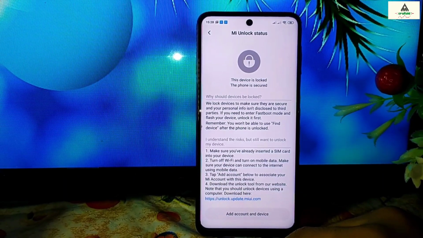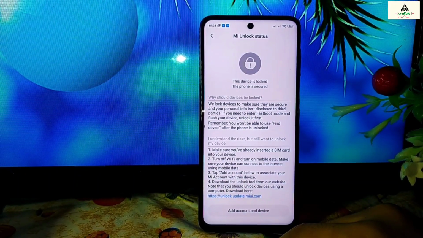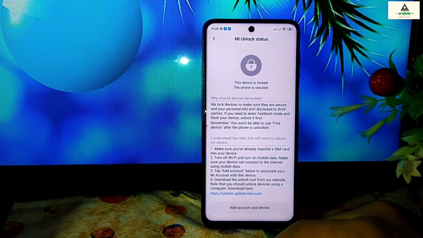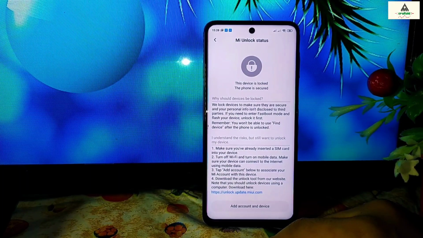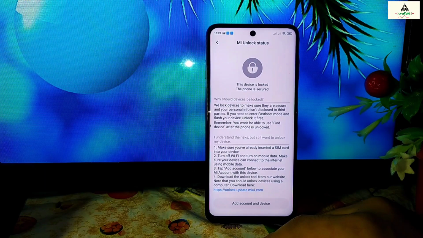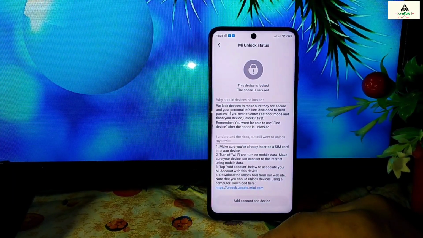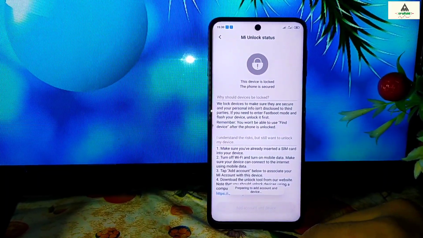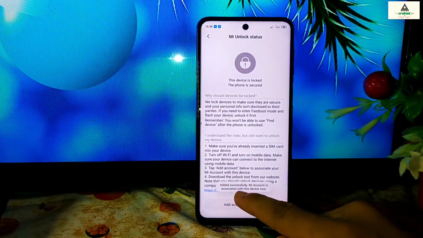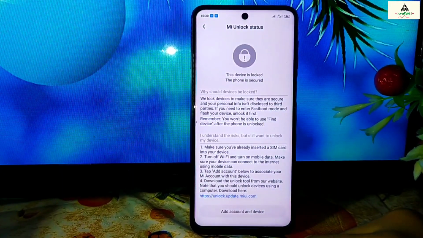And in case you get an error like couldn't verify, try adding your account and device again. Then what you have to do is sign out your Mi account from your phone and sign in again. But this time sign in with the mobile data of the same SIM that you have used to create your Mi account. And then repeat all the same processes again as I have shown a few moments ago in this video. After you click on add account and device, after a few seconds you will see a pop-up message: added successfully. Mi account is associated with this device now.